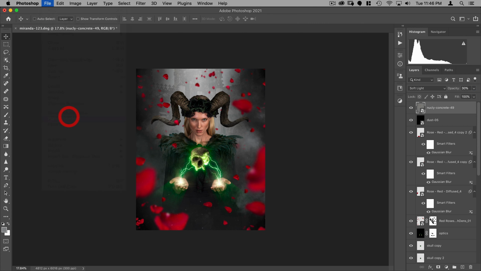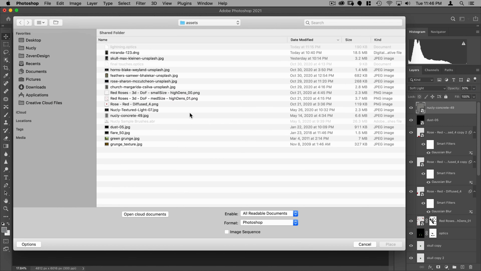Next, we'll do File, Place, and Place Embedded again. This time I'm going to use the green grunge texture. We'll put this on soft light. I'm going to take it down quite a bit.